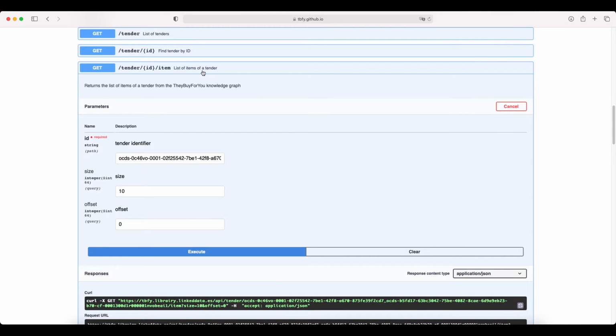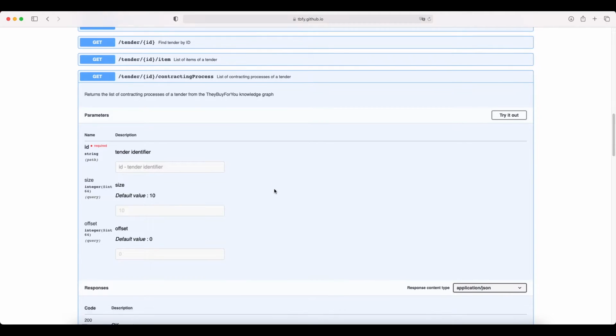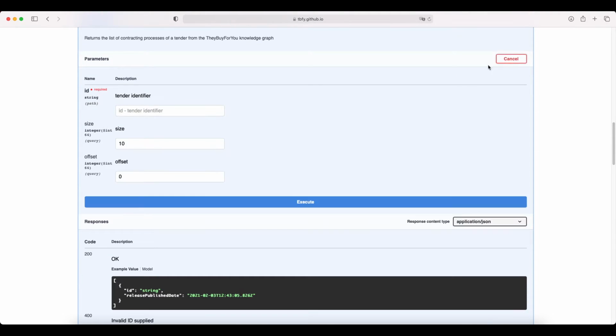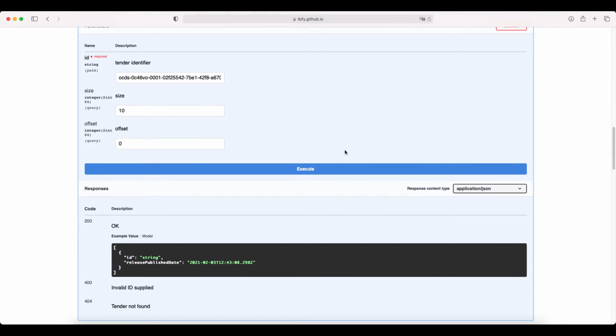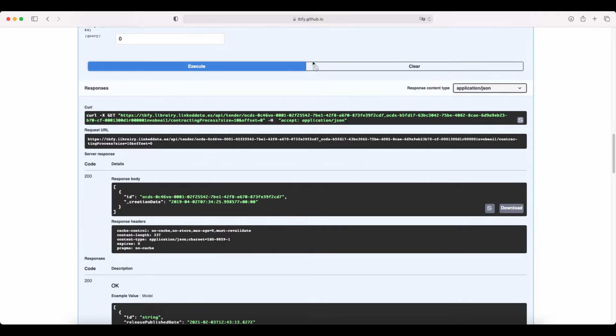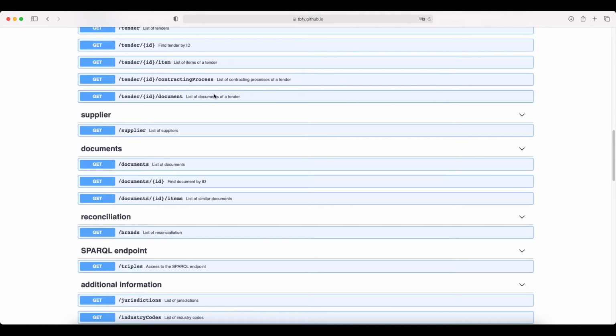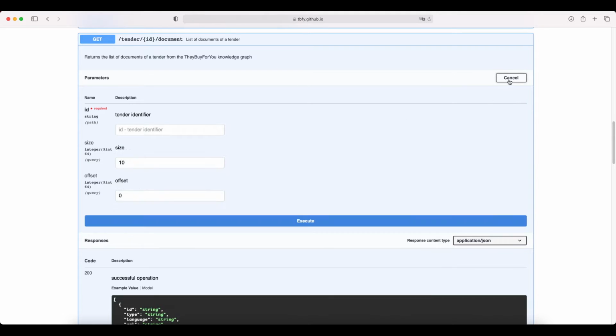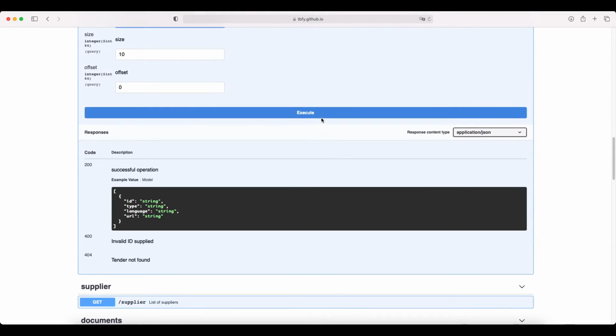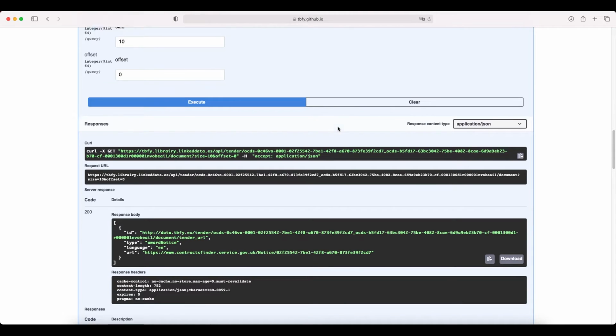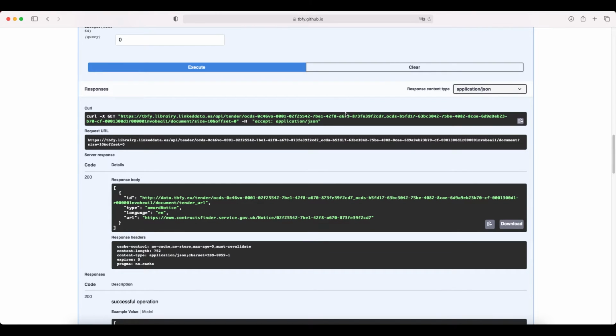Other information that we can obtain as a second level resource is the list of contracting processes associated to the tender. The process is the same as the previous one. We enter the identifier, run the query, and obtain the list with the information about the identifier of the contracting process and the creation date. Finally, the last second level resource we can get from this tender is the list of documents. It is the same process and we obtain the list with the identifier, the type of document, language, and URI where it can be found.